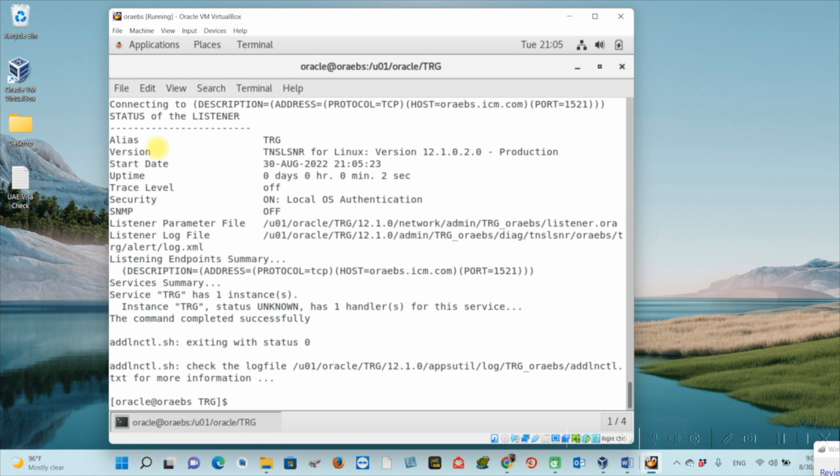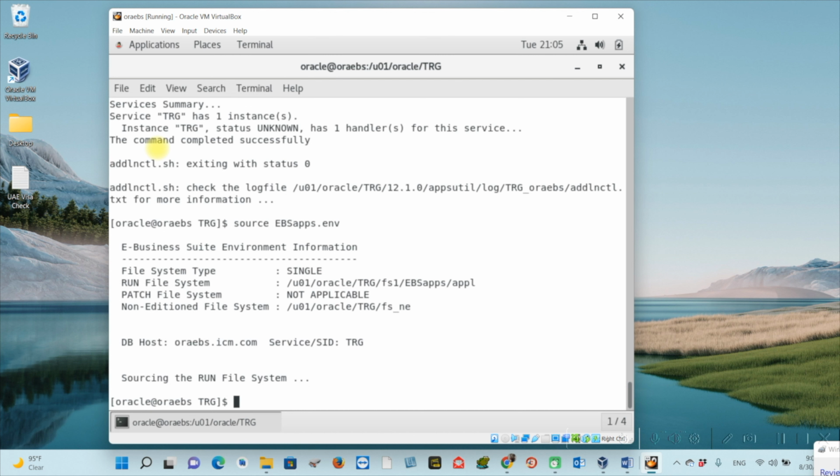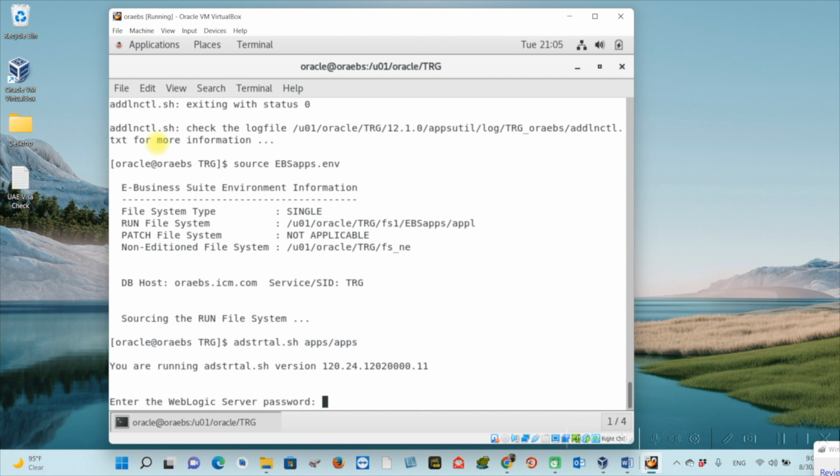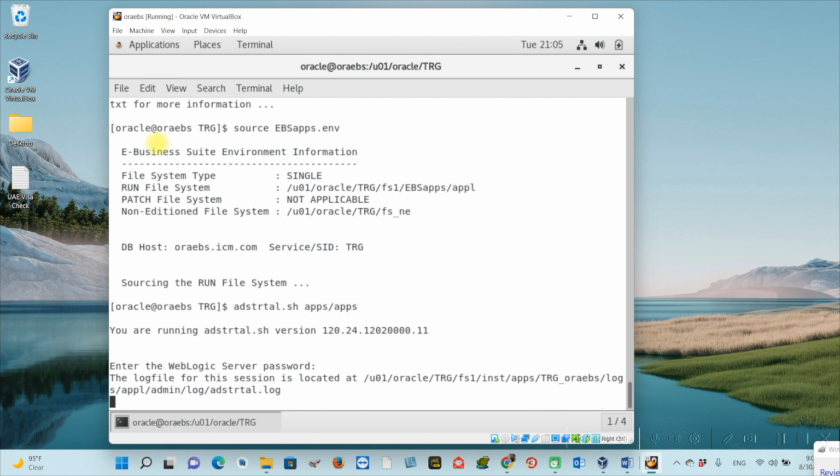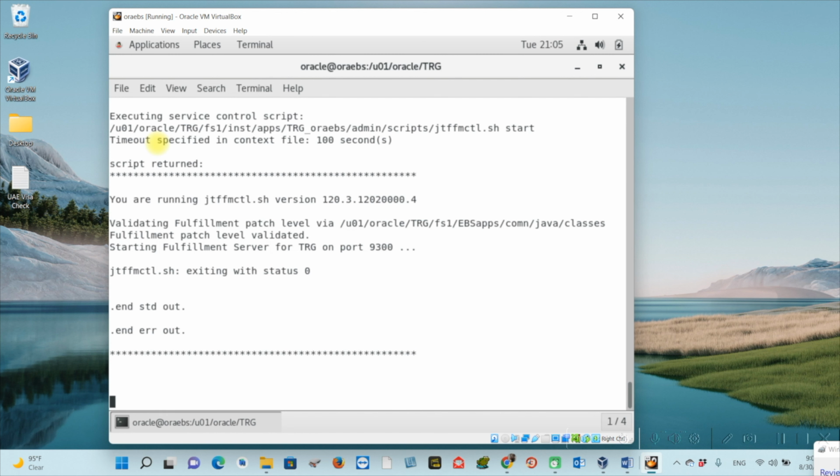Now we need to source our application environment, using the source command. After that we need to start our application services. So if you type AD and then tab, it will bring up adstarter.sh with apps, and then it's asking for the WebLogic password. The WebLogic password is WebLogic1234, all in small.